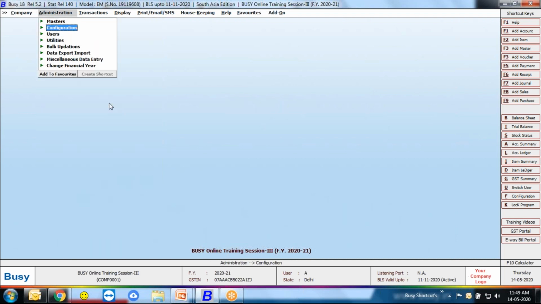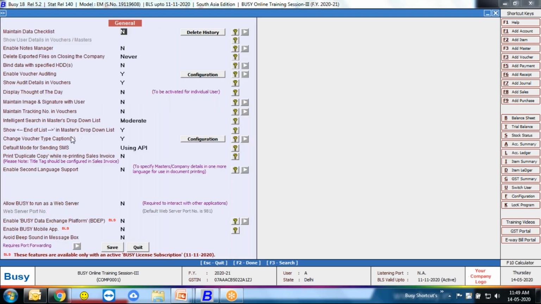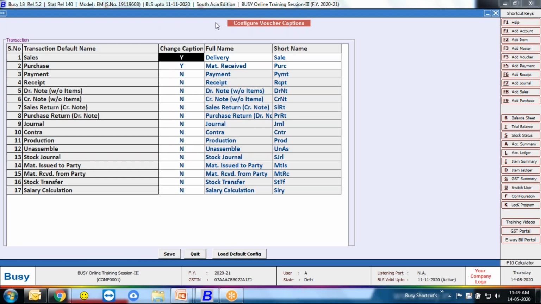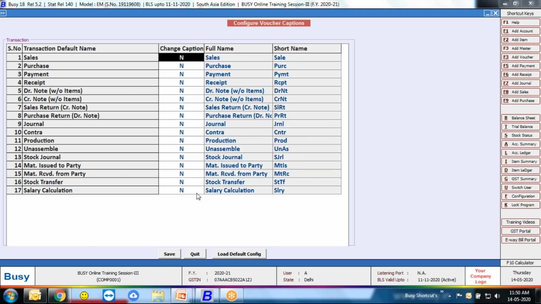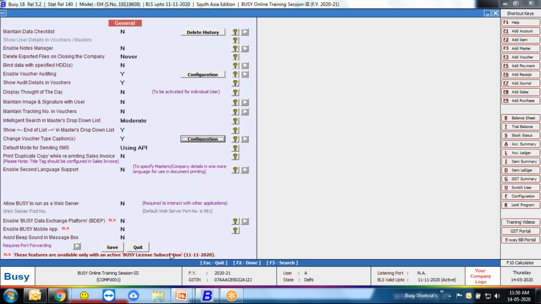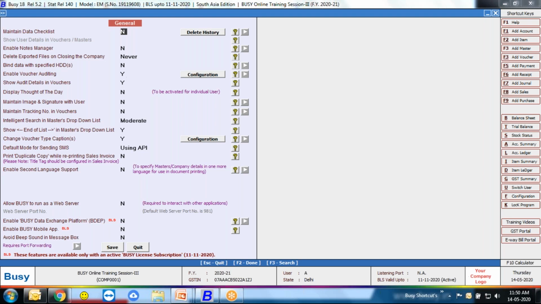I am again repeating from where you can do it. You have to go on configuration, feature option, and general menu. There is an option change voucher type caption. You have to just enable it and configure that, and define your name for voucher. Otherwise, just click on load default, yes, and it will be automatically default configured. So those are the options which are very useful from the general menu for the users.